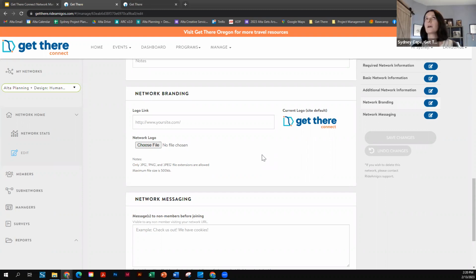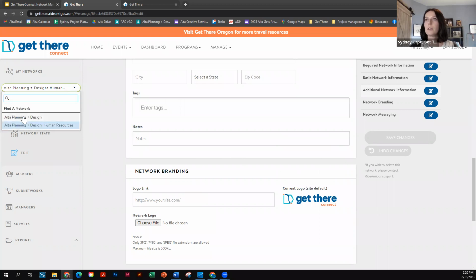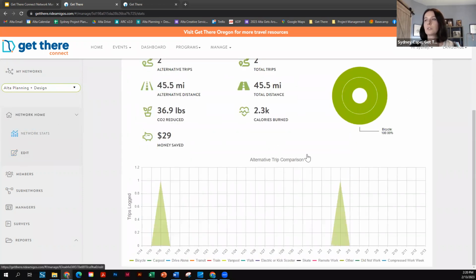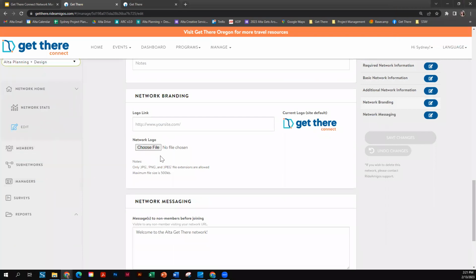Well, actually, now that I'm thinking about this, I think that if you've uploaded a parent network logo, then it will default that to your sub networks. I'm not 100% sure, but just based on this, because the Alta Planning Network just used the Get There Connect logo, I believe. And then when I set that up, it defaulted to that. So yeah, I think you would have to go in and manually change the logo if you wanted it to be something different. Okay. All right. Thank you.